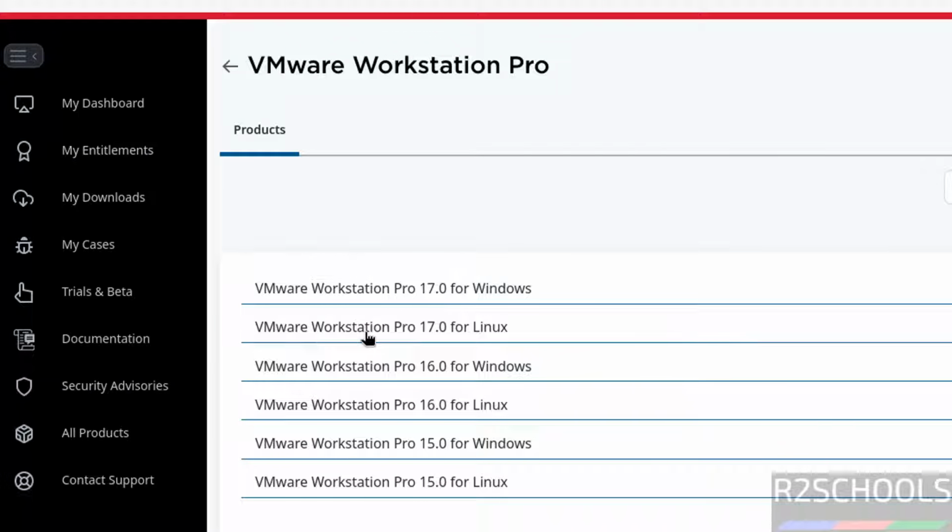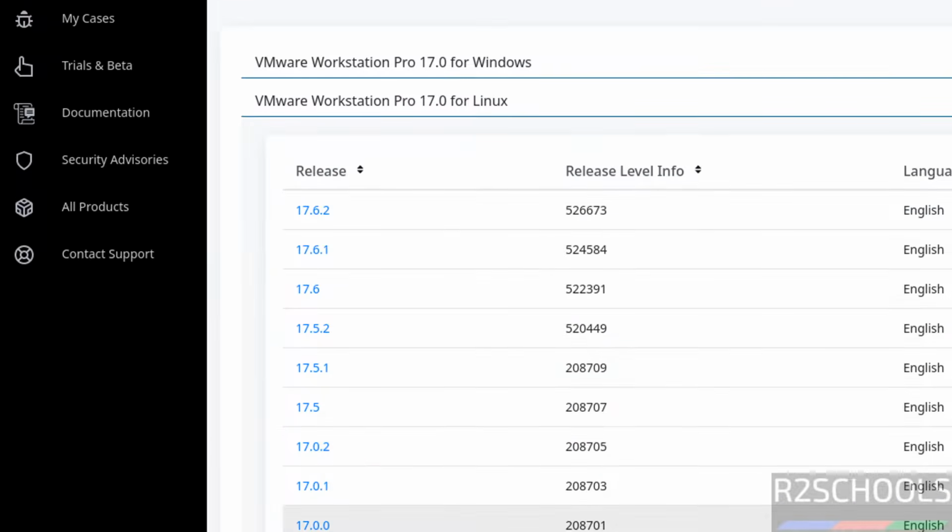Click on the latest one, that is VMware Workstation Pro 17.0.4 for Linux. See here we have the versions from 17.0 to 17.6.2. It is the latest one, so click on it.